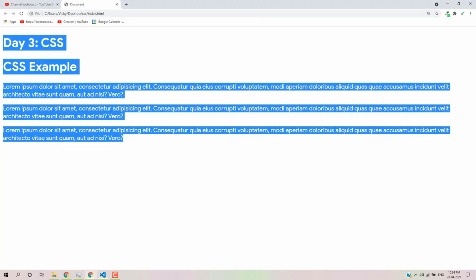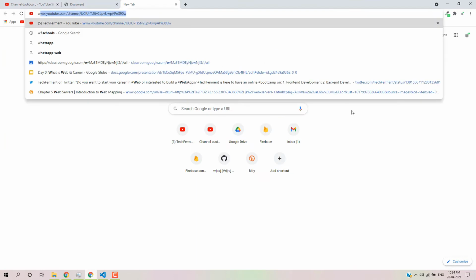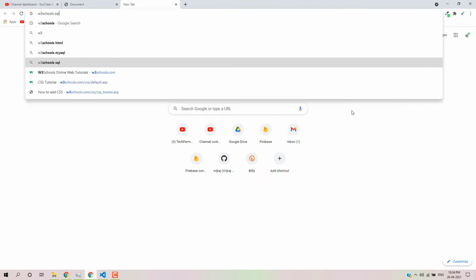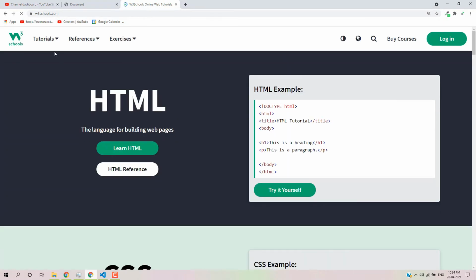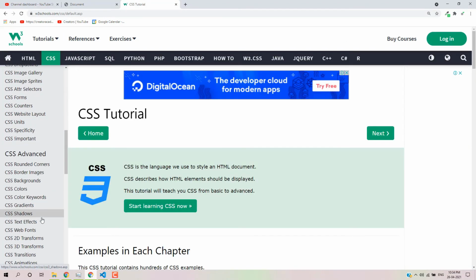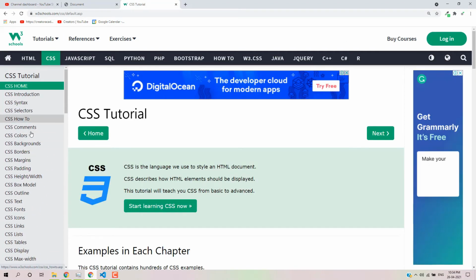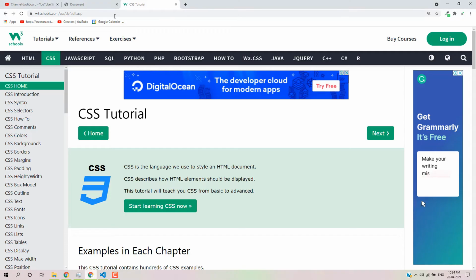Now, in CSS we have a lot of properties. You can check out the properties in the documentation. I recommend you go to w3schools.com. This is w3schools.com, and here we have a tutorial for CSS. Here you can check a lot of properties, like if you want to change the color, add a background, or add some border. I will go through some of the properties of CSS.